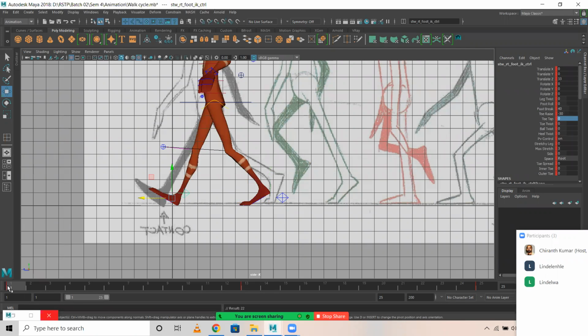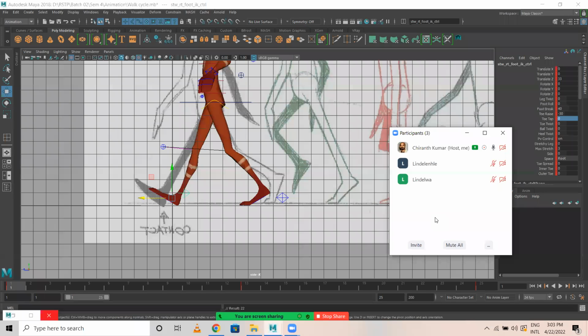So what happens now? We got this sort of animation. Okay. So where is this? It is in frame number 1, frame number 25, both are same. Frame 13 is opposite of it. Any doubts? Lindelwa? No doubts, sir.